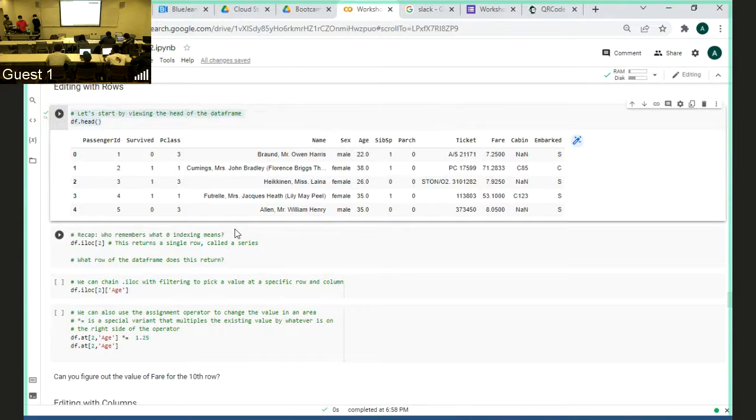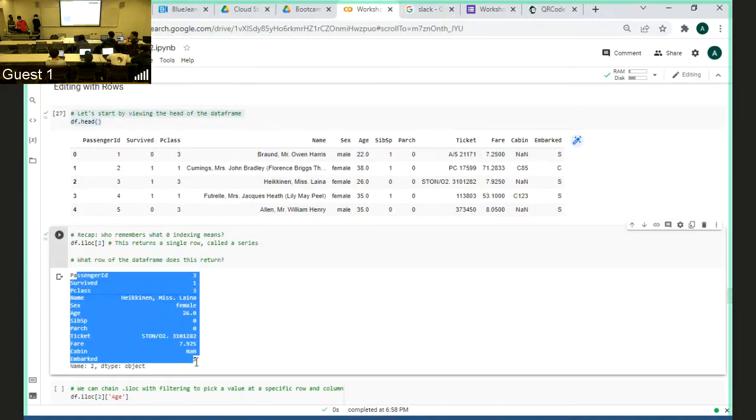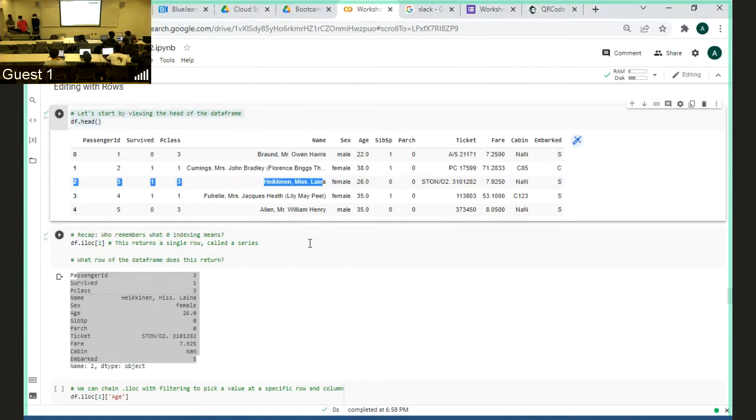All right, I'll ask this: who remembers what zero indexing is? Basically, you're indexing the row. So, for example, if you wanted to return the row of index 2, what you will see is all this stuff from row 2, which corresponds to this. So that's basically what it is. What the .iloc function does is it returns the row.